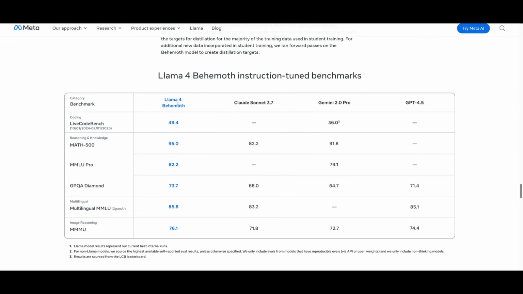This is just a reference to Llama 4 Behemoth with its instruction tuned benchmarks. You can see how exceptional it is in terms of all the performance, from coding benchmarks all the way to multilingual, and you can see that it outperforms Claude 3.7 Sonnet as well as Gemini 2.0 Pro. It'd be interesting to see how it would perform against the new Gemini 2.5 Pro.